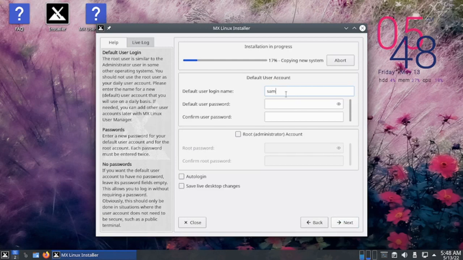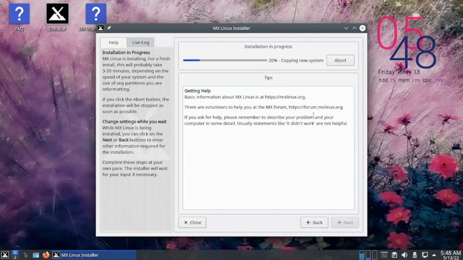Short name for the login. Similar short password for the user login. We will disable the root administrator account. So only the default user account we will prepare. Now hit the next button. So 20% of copying of the new system file system, and meanwhile we also completed the user configuration and the domain configuration. So we wait for the installation to complete.